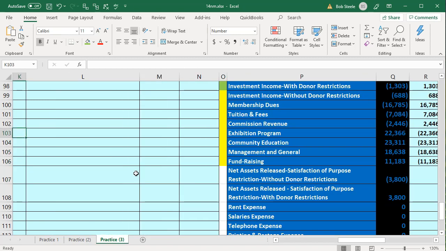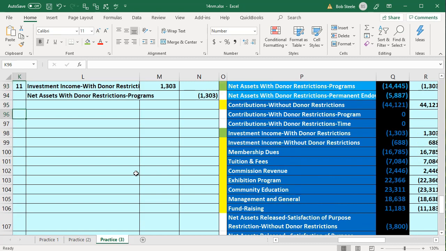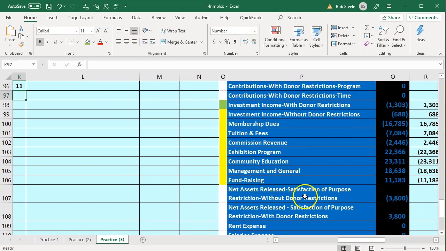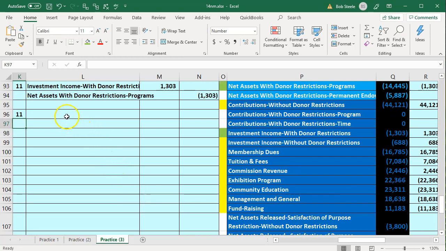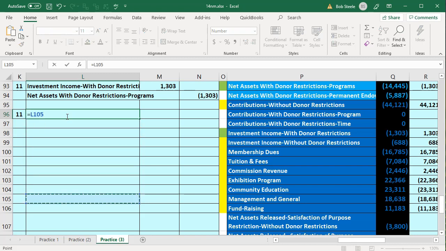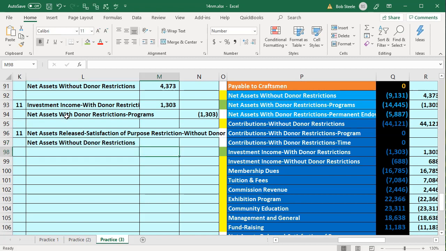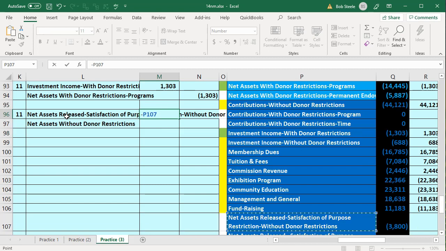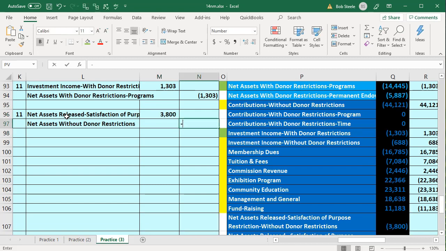So I'm going to scroll back over. I'm going to say this is number 11. And the one without restrictions, that's a credit. Therefore, we'll need to debit it. I'm in L96 equals, I'm going to pick up this number. And then the credit's going to go to the net assets without restriction. The amount is going to be negative of whatever's in it, which is the 3800. And there's the debit and credit.